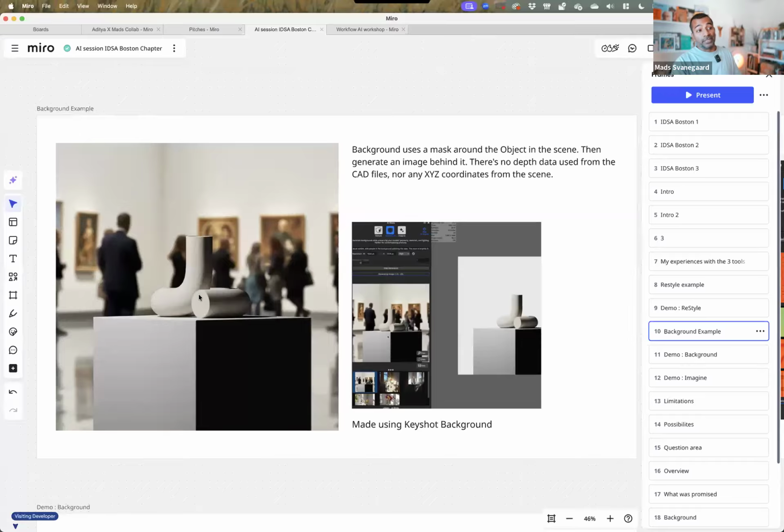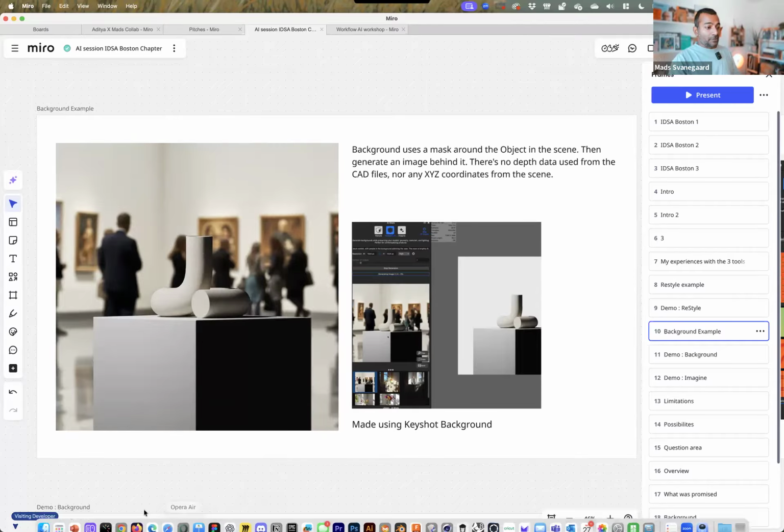So that was good. But it can also generate really, really weird things because there's no depth data. Compared to Restyle, this one doesn't have any depth data. But the advantage of this is that you get to use exactly what KeyShot already has. So if you have a really nice model with some materials that you like, it will keep that, and then it will generate the background, right? So that's quite a nice thing that you can do with Background.